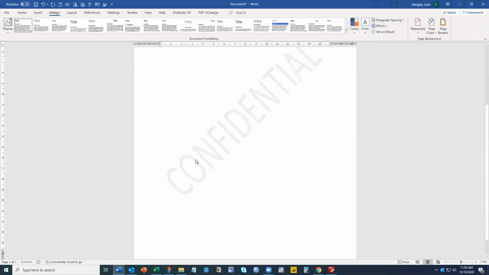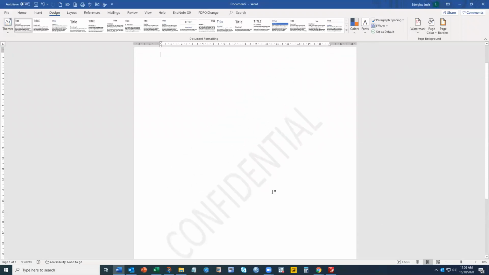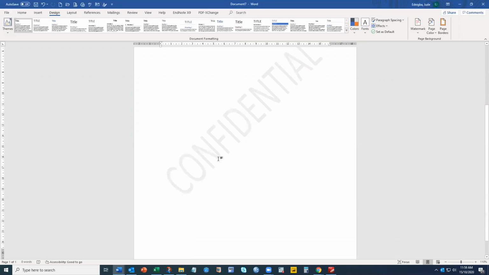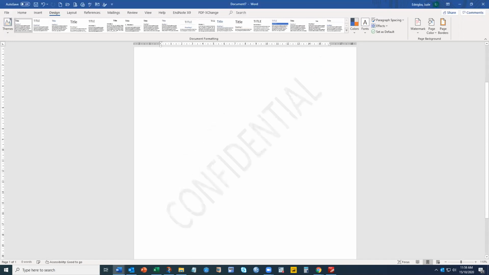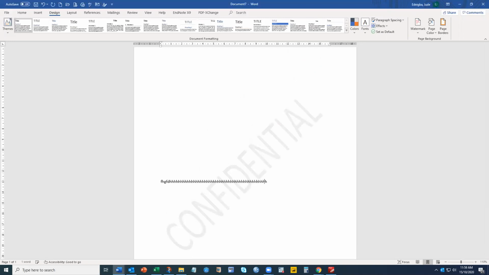So to double check whether what you've done is correct, type over it, because with a watermark, you should be able to type over it. Or if there's already content on the Word document, you should be able to insert the watermark in the background. So I'm going to type over this just to be sure that it's working. So here it is, it's working.